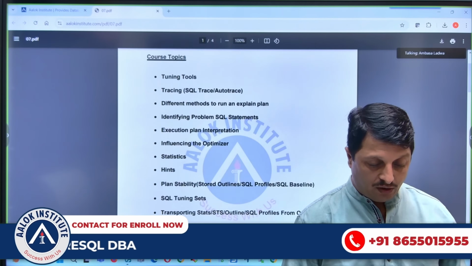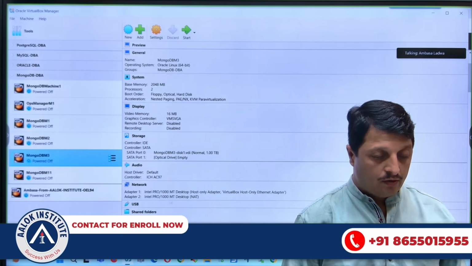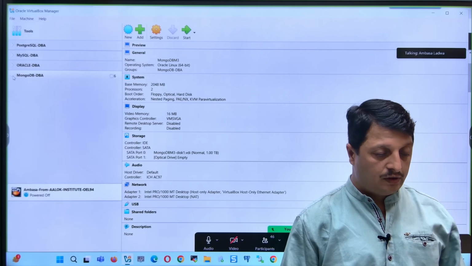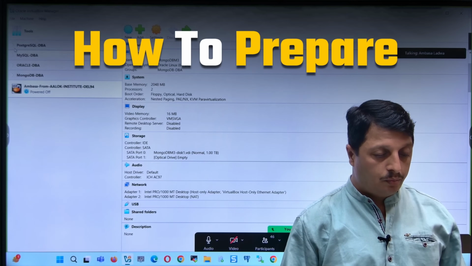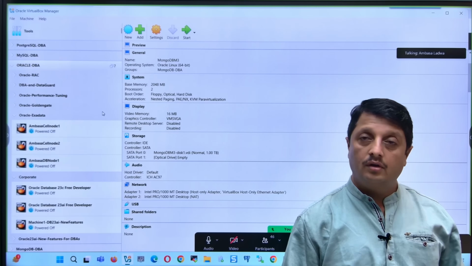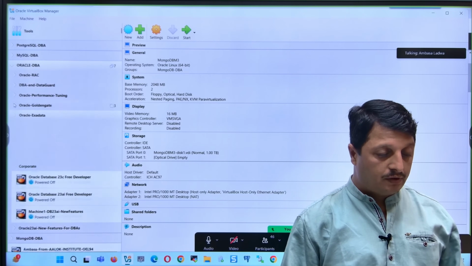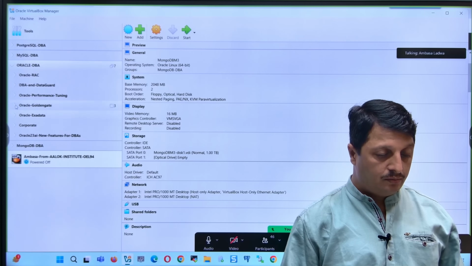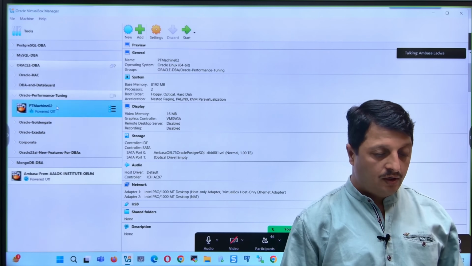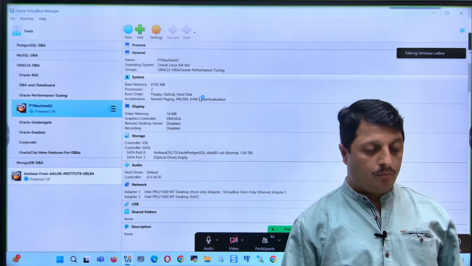Now we will actually be starting with this particular machine, where I will explain how to prepare a machine to practice on your own laptop or desktop. So I'll be minimizing the unnecessary virtual machines. Let me start this particular performance tuning machine.